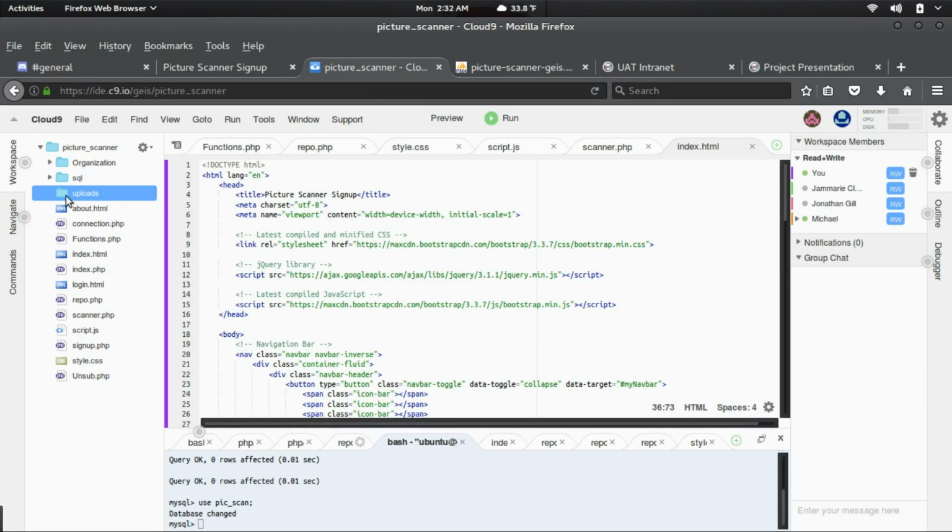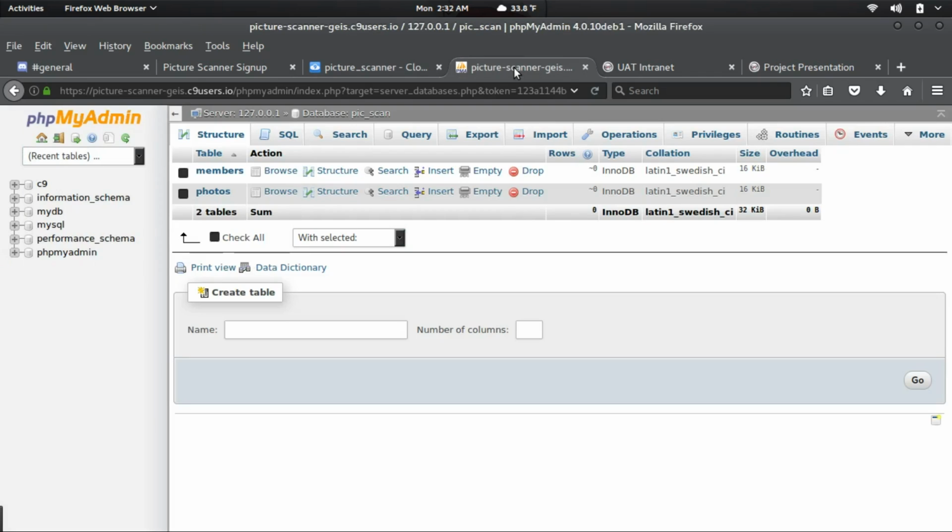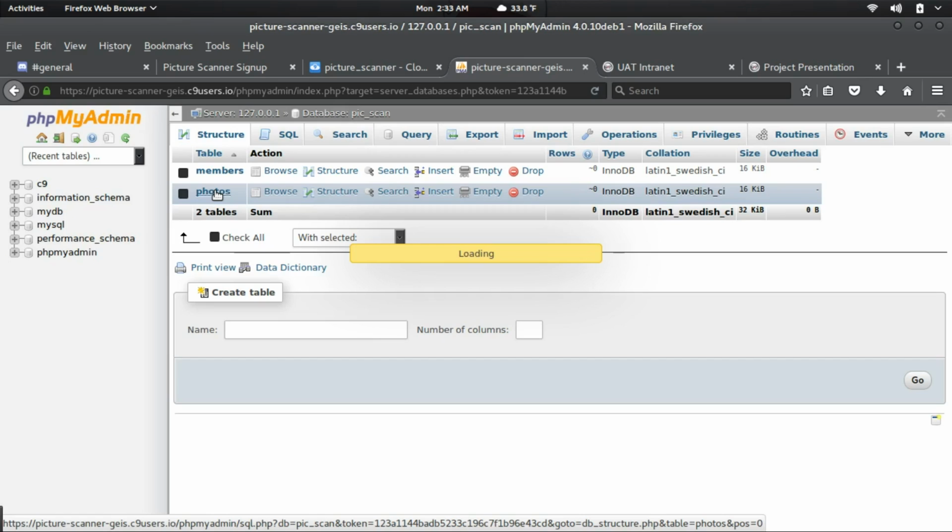Now, as you can see, this highlighted folder right here is named Uploads, and the Uploads folder is the directory that we will be storing our image files on. The data of the image files will also be stored on our database, and the information of the images will be stored on our photos table. So as you can see, our photos table is currently empty.